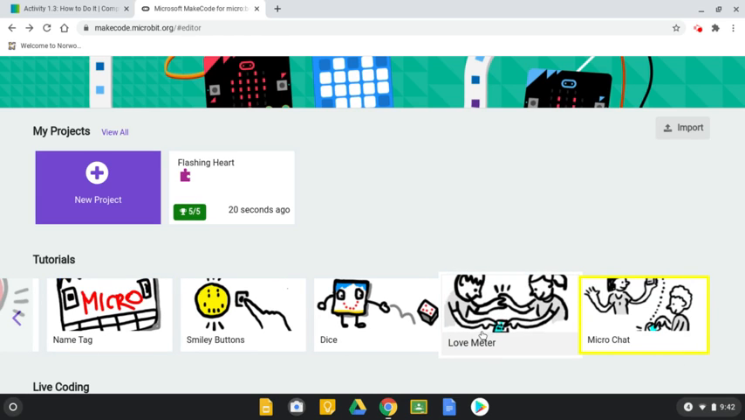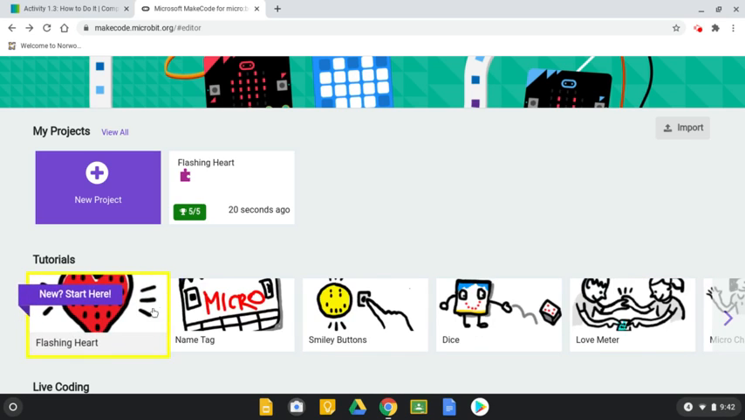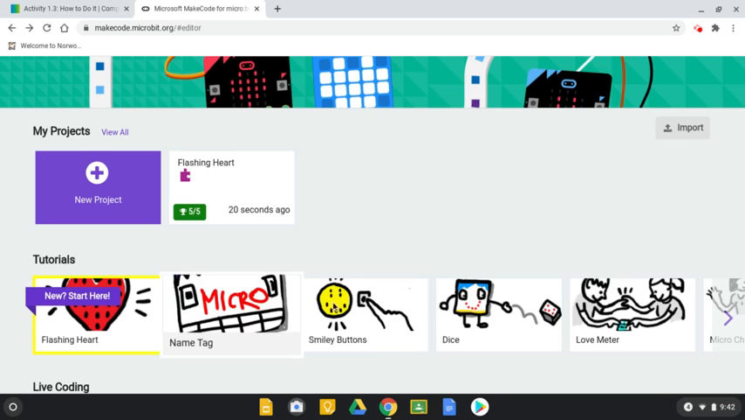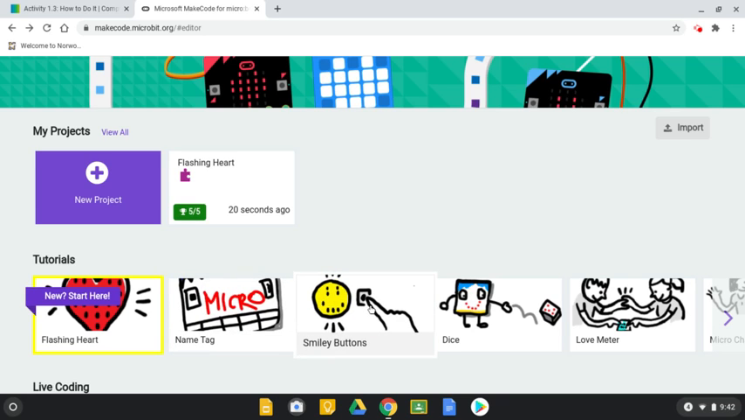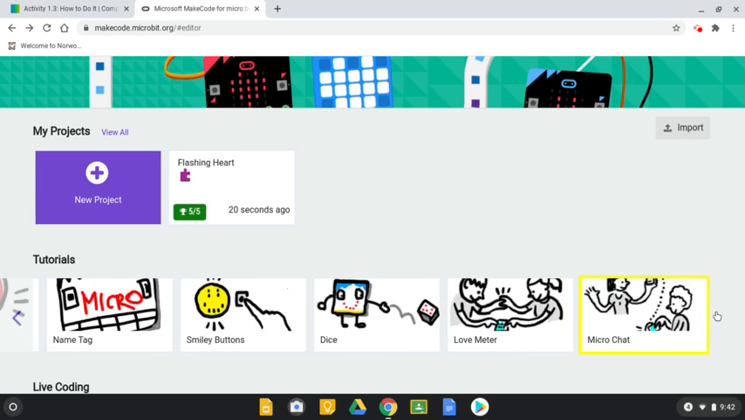And I definitely want you doing the flashing heart. As you can see, we walked through that one, it's pretty simple. The name tag is fun. The smiley button, and then you can pick. So I'm going to make mandatory the flashing heart, the name tag, and the smiley button.